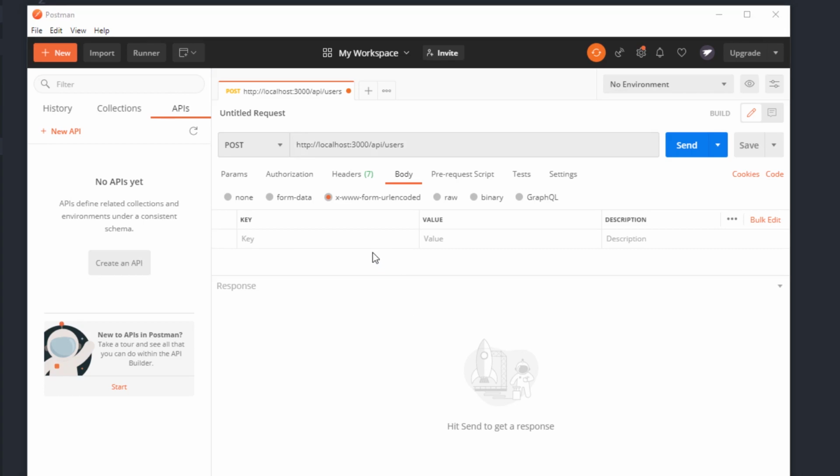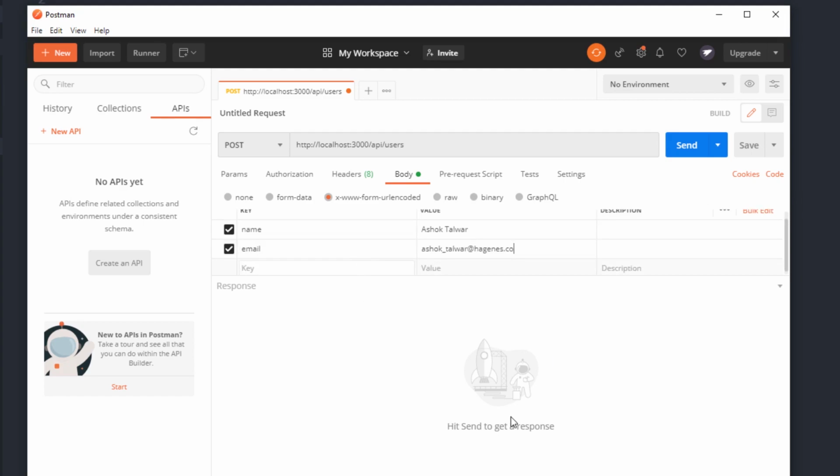And then here I'm going to pass the body to this method. So in the key, I'm going to first specify name, and specify the value here. So I'm going to just specify the name of the user, which is Ashok Talwar. Then I'm going to specify email. Just after that, I'm going to specify gender. Gender is going to be male, and status is going to be inactive.